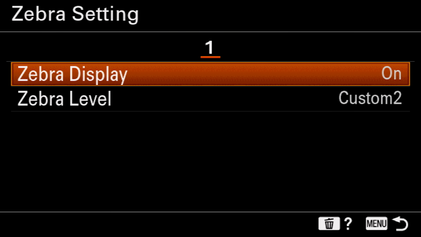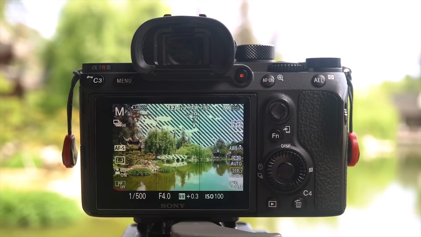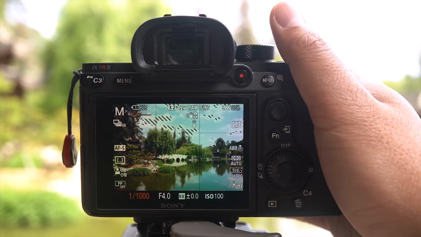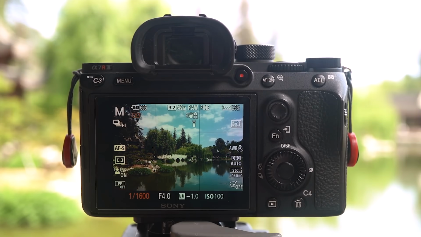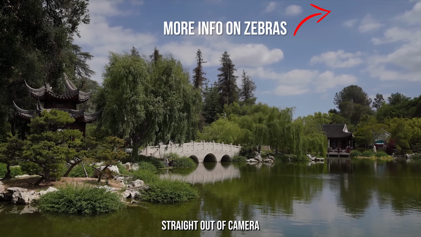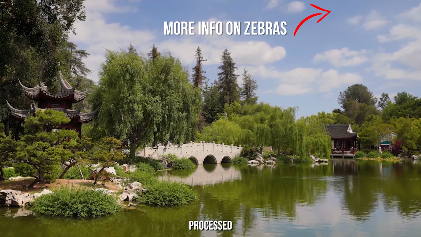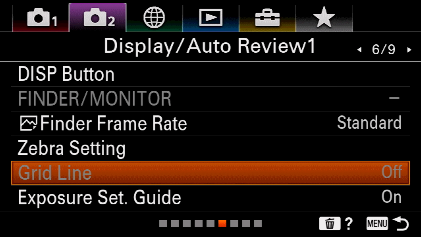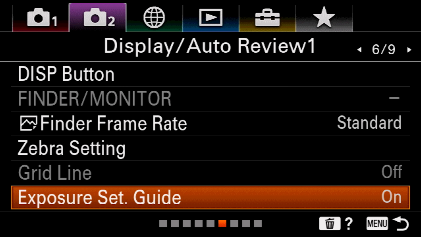Zebra settings. These are helpful lines that look like zebras that tells you which part of the scene is overexposed. I go more in depth with zebras in my How to Avoid Overexposure guide linked up here. Grid line, helpful lines that help you frame your shot. Exposure set guide, I would leave this on.